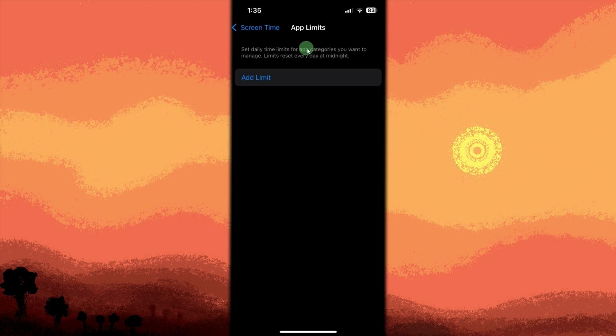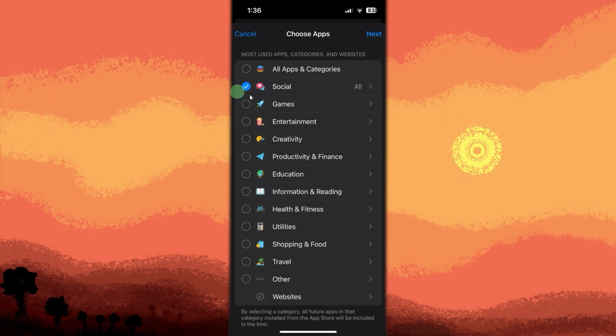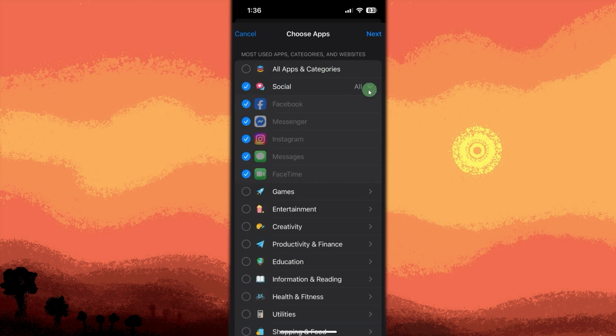Add a new limit. Tap Add Limit, then choose Social under the app categories. Alternatively, tap the drop-down menu of Social. Choose specific social media apps like Facebook, Instagram, TikTok, etc. Then hit Next.